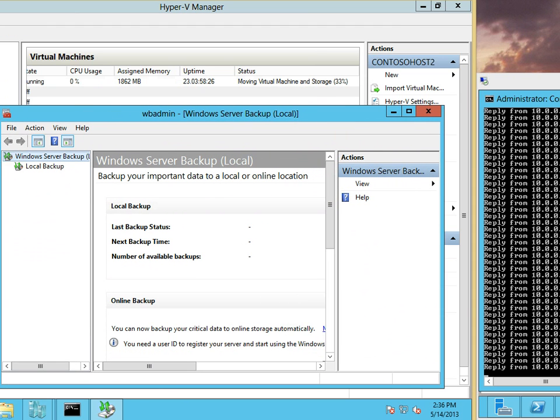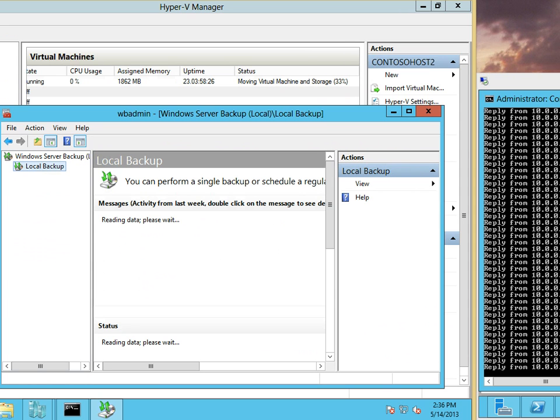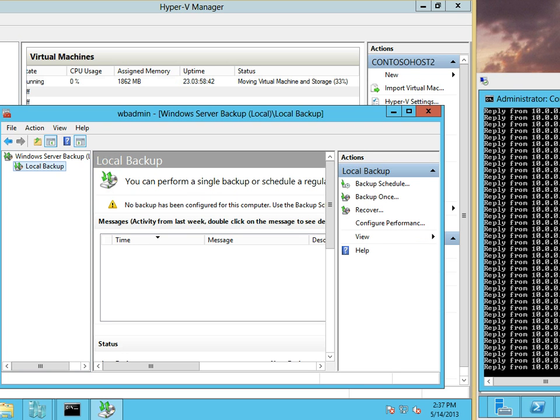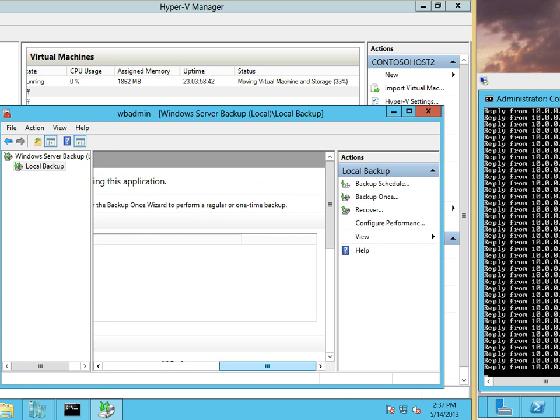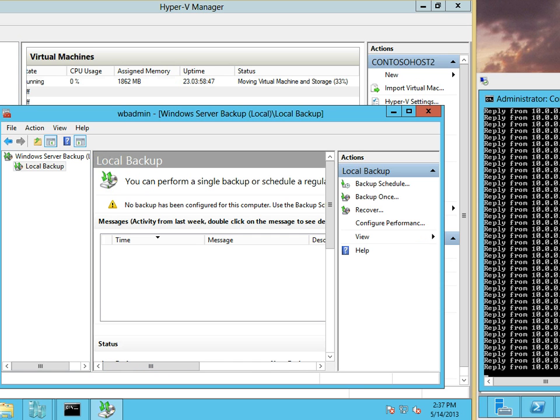There we go. So local backup. If I want to back up 2008 R2 virtual machines, it's completely possible and totally supported to use Windows Server Backup for that task. But the Hyper-V stuff was never what we called a first-class citizen, so it wouldn't really list it in here.